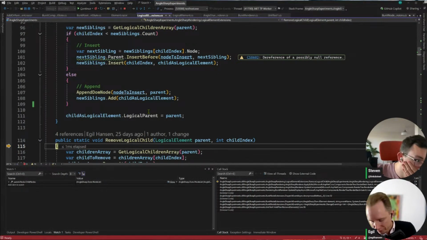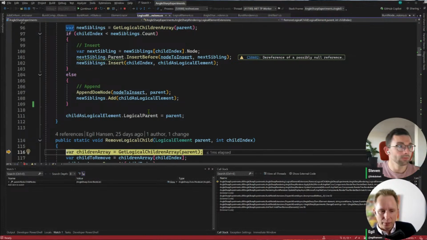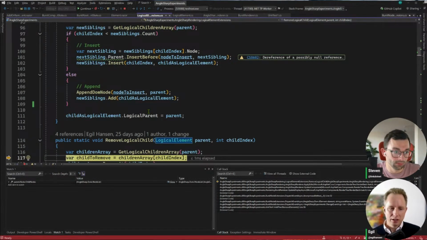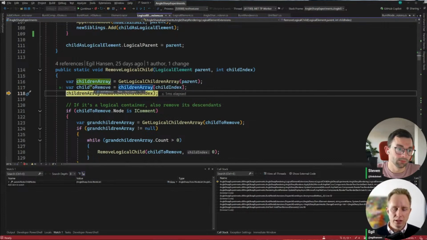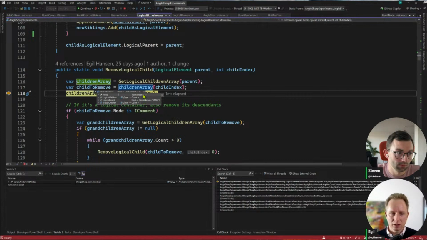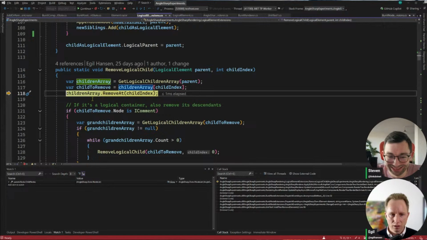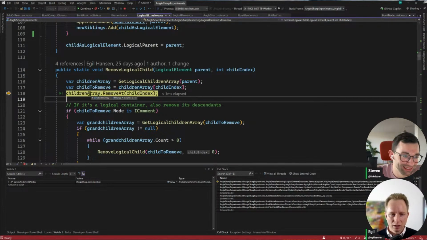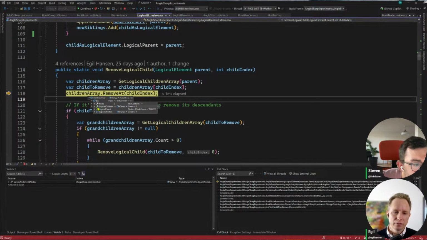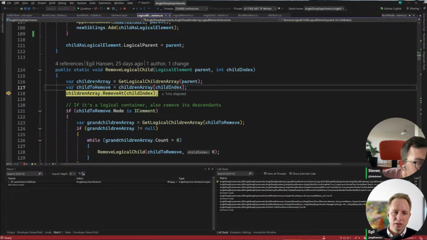Now, you can see here we step into remove logical element. So we find the child array and we have an index. So we have a child to remove, which is indeed, oh, it's actually interesting. The node we are removing is the comment node. No, that can't be. So what do we have in child array here? Oh, we have two comment nodes and they have logical children. Okay. So I see what's going on here.